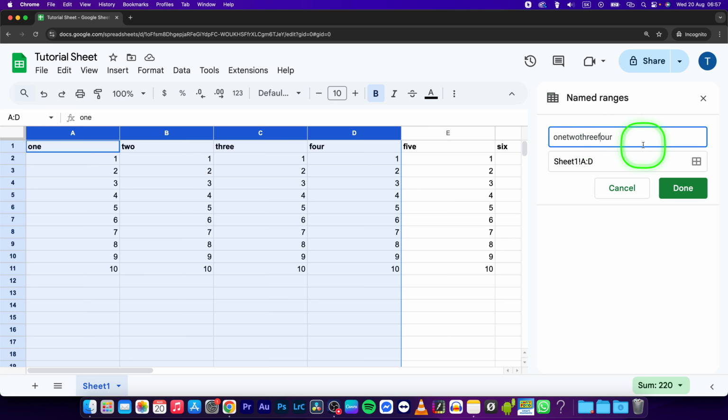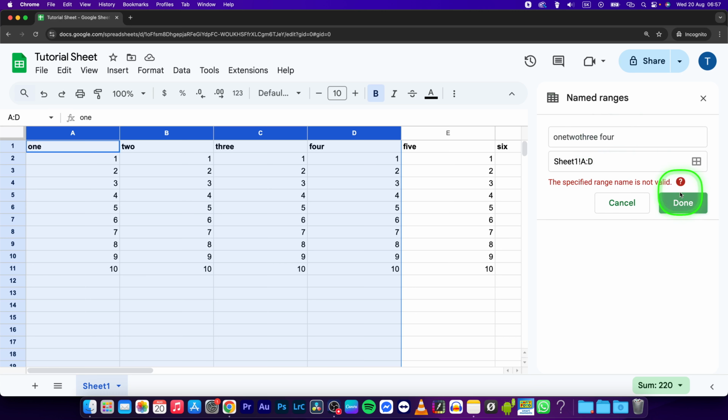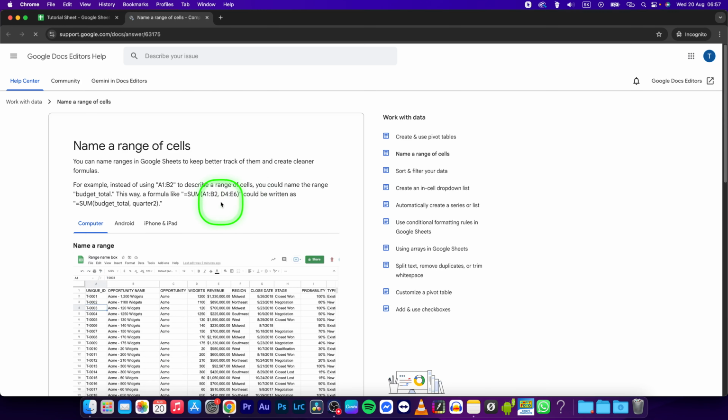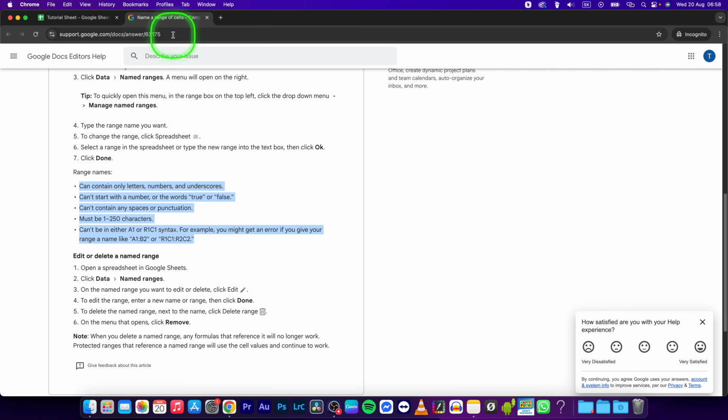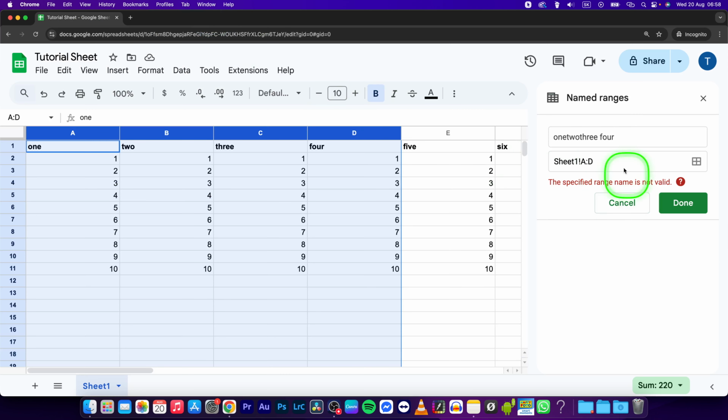Because if you leave a space, as you can see when I press Done, there are some specifications, so it can contain only letters, numbers and underscores. It cannot contain true or false words, or any spaces or punctuation. So this is the range name limitations. So keep that in mind.